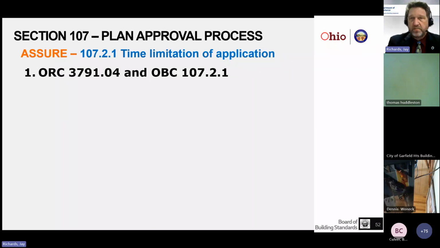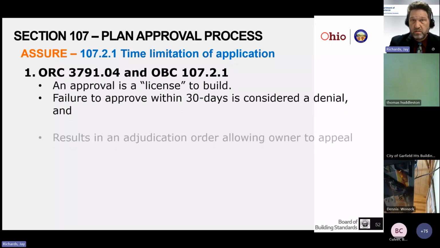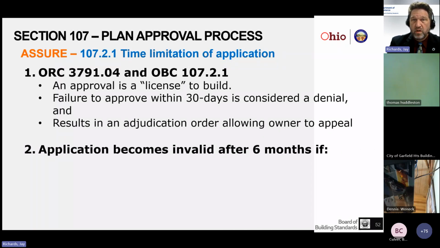107.2.1, time limitation of the application. Again, I mentioned this just a moment ago. 3701.379104 and OBC 107.2.1 both reference the 30-day limit for the plan review, and that starts with that application date. There's also in this section a paragraph that talks about the invalidation of the application.